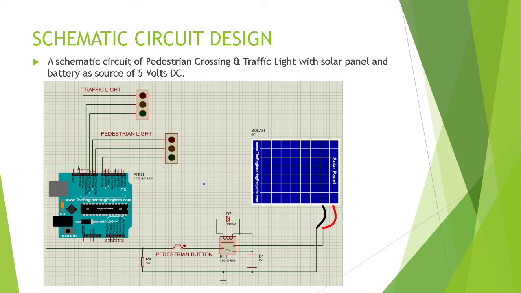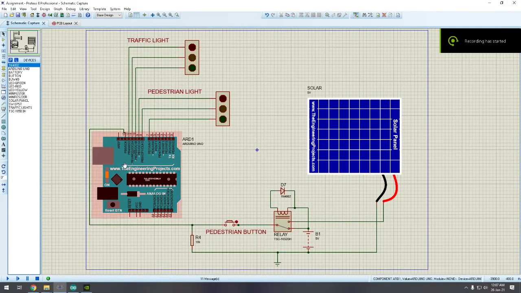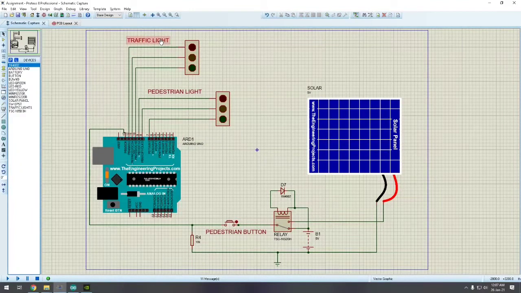This is how the schematic circuit design looks like, with the solar panel acting as the main power source and the 5V DC as the second power source. This is how all the circuitries look like, which features the traffic light, the pedestrian light, the Arduino Uno, which is the microcontroller, a pedestrian button, a two-way relay, a flyback diode, and two main power sources, which is the solar panel and a 5V DC battery.